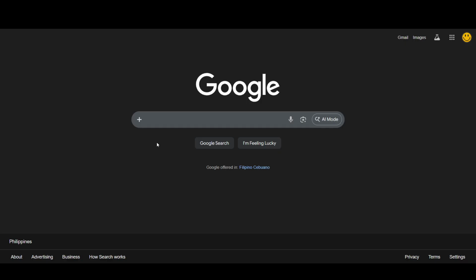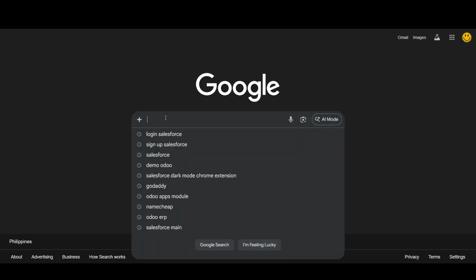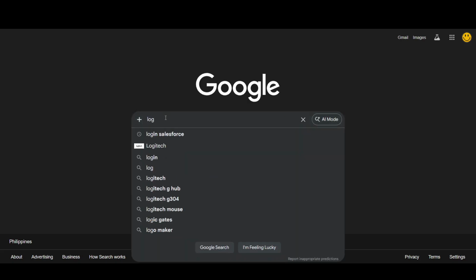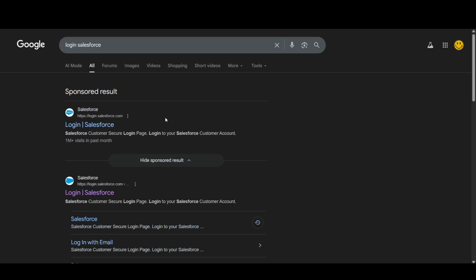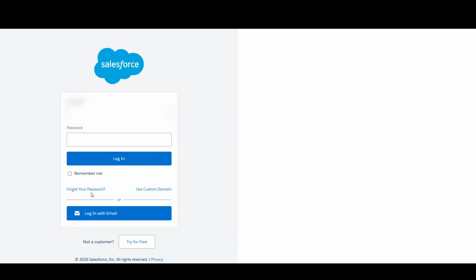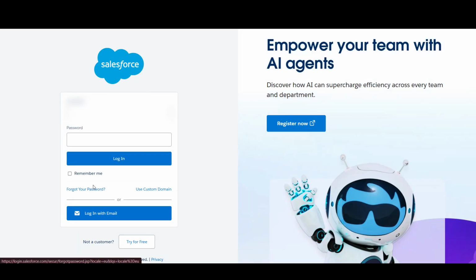Start by opening your browser and heading to Google. In the search bar, type Login Salesforce. This is a quick way to get to the official login page without typing the full address. When the results load, look for the official Login Salesforce result. Always make sure the link points to the genuine Salesforce domain before you click, as that keeps your account secure.